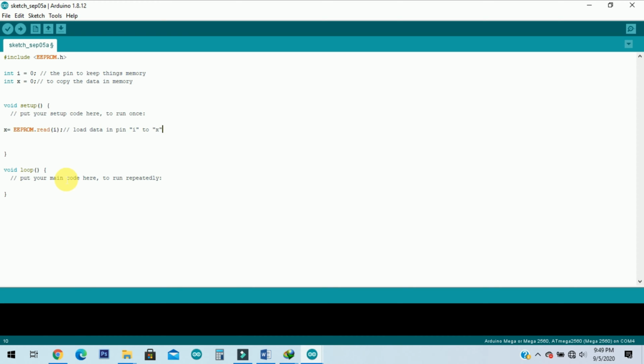Now you can read the data in the memory of pin 0. We use the code like this, and I'm going to get the data into the variable x. And, when you load the data into pin 0, use the code like this.